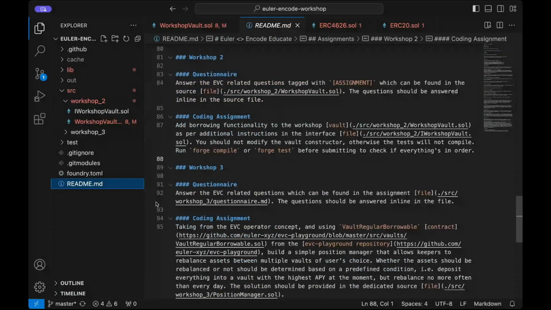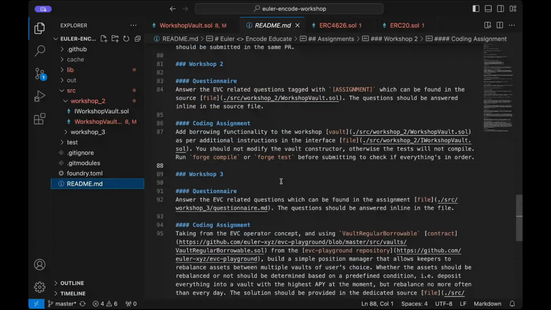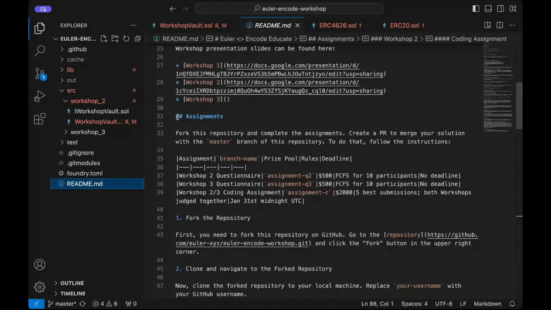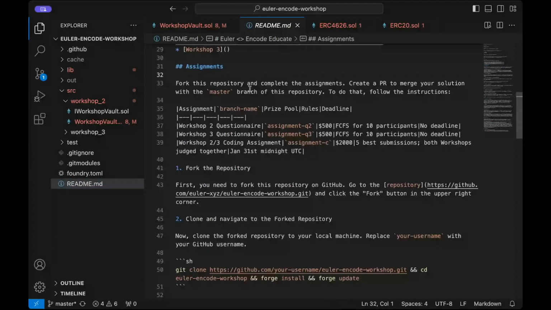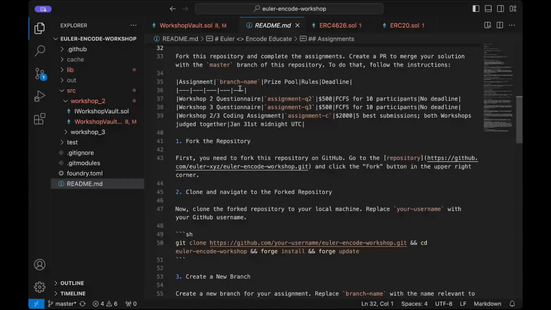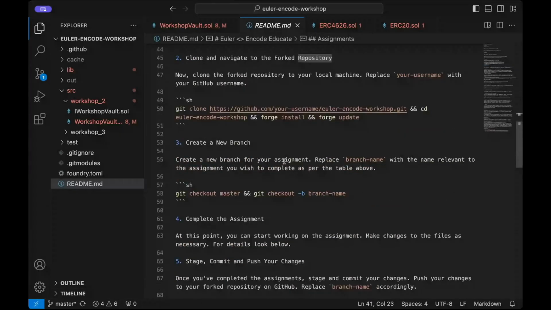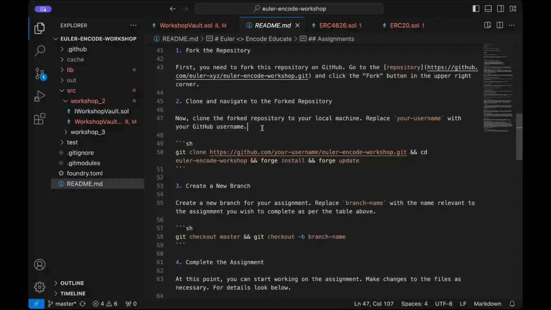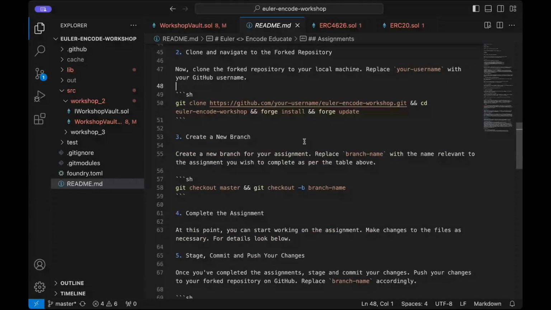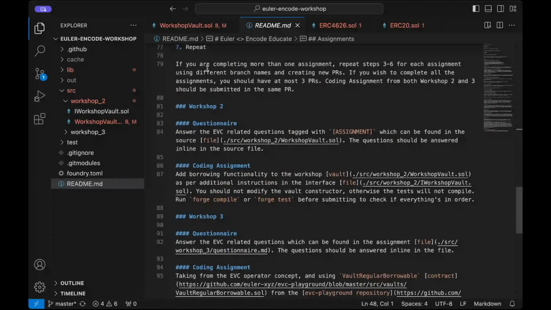If you go to the README file of this repo, there is an assignment section, and basically it explains how everything should be done. I mean, how it should be submitted. What we ask you to do is to fork this repository to solve the assignments, and then create a PR trying to merge into this repo, and this is how we will assess all the solutions, right? But also it explains what the assignments are.